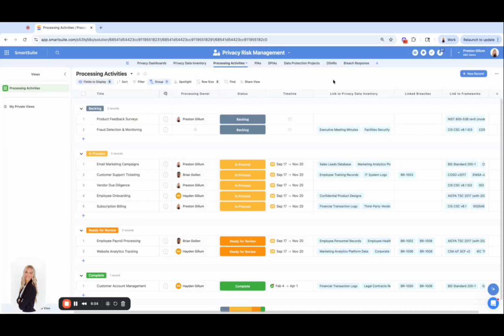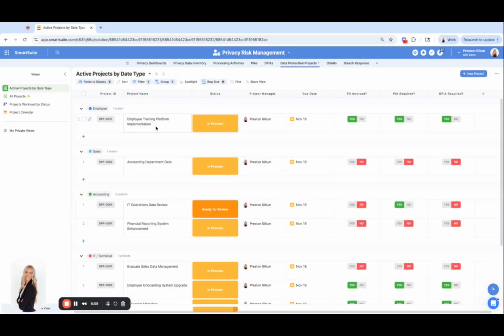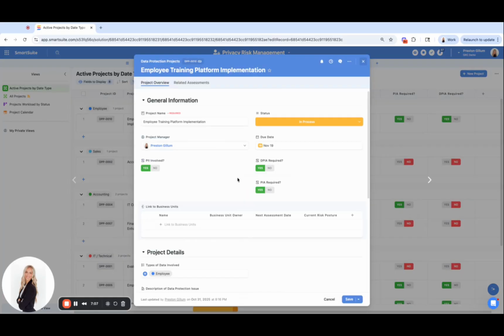We'll now click out of here and move into the next piece. Data protection projects. These bring related assessments, processing activities, and mitigations together in a single initiative, helping privacy teams monitor ongoing efforts and measure progress towards compliance.